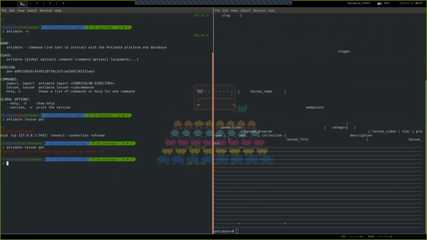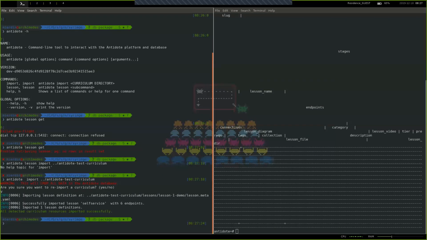Let's see, lesson get. The first thing we would want to do is do a lesson import, and we'll do the antidote test curriculum for that. And actually, it's not lesson import. I'm forgetting my own commands. There we go. So this is letting us know basically it's going to drop all the data in the antidote database. Are you sure you want to re-import a curriculum? And we say yes, and that imports it.